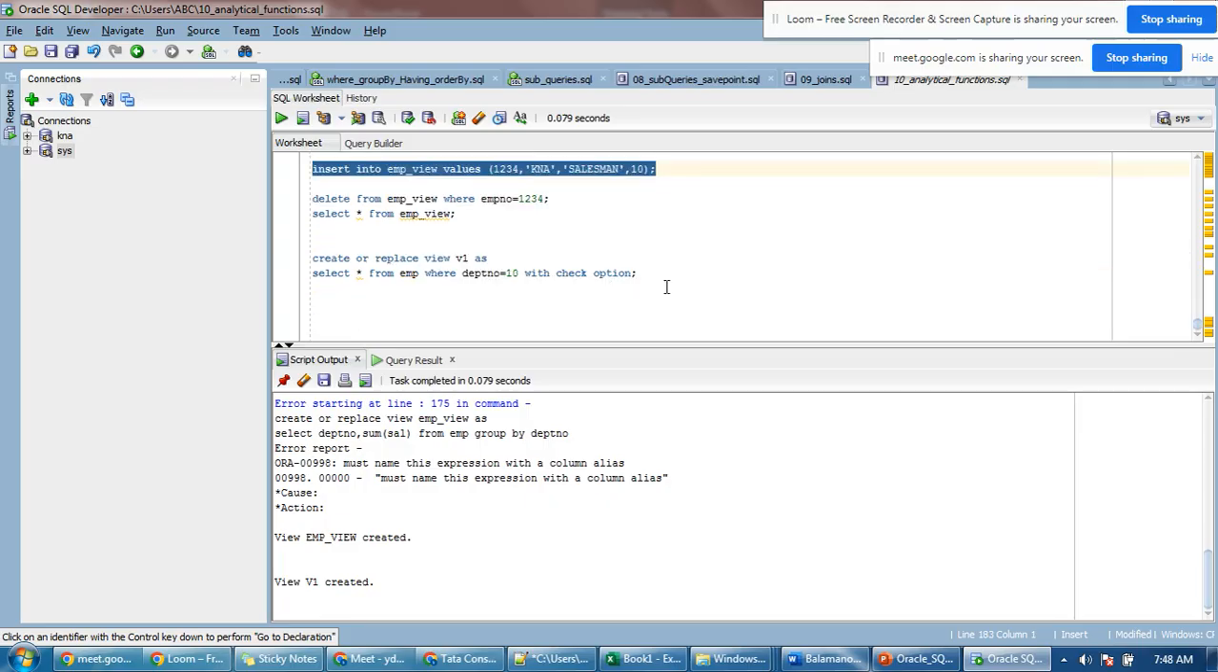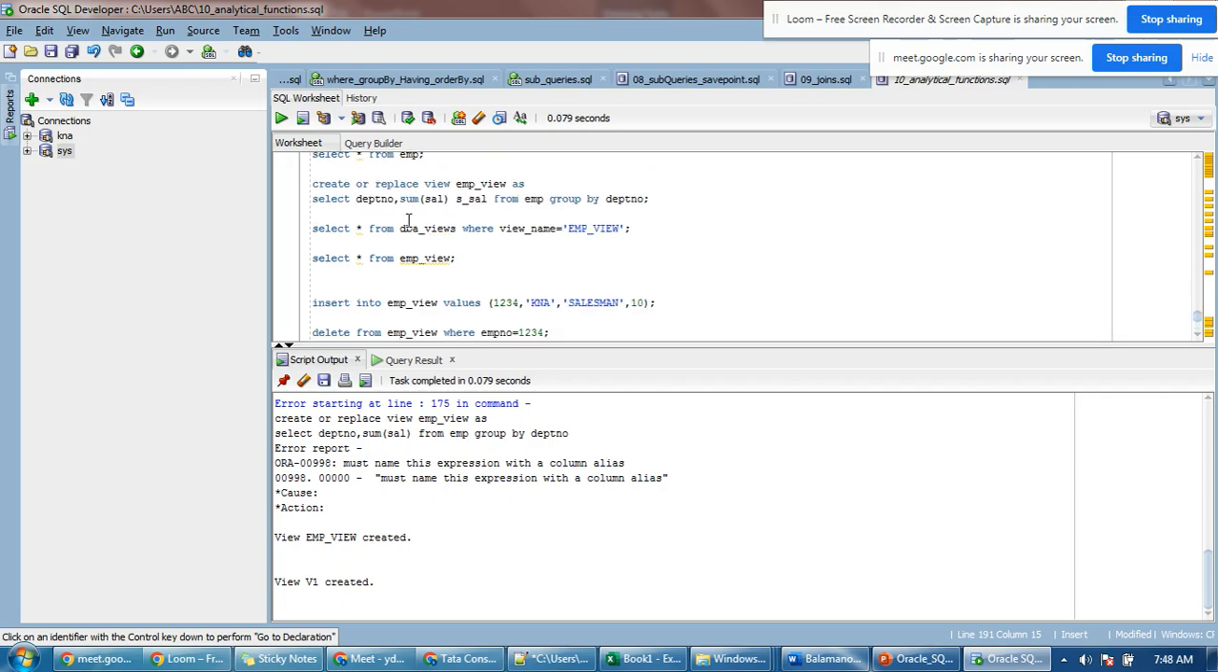Let's see insert operations. I will insert into v1, and here I have given star. Instead of star I will recreate that one.